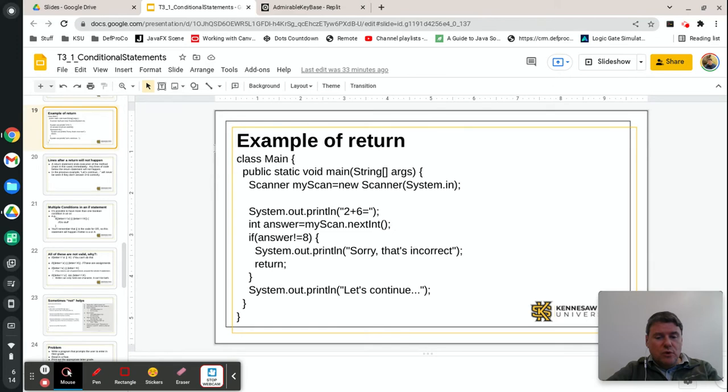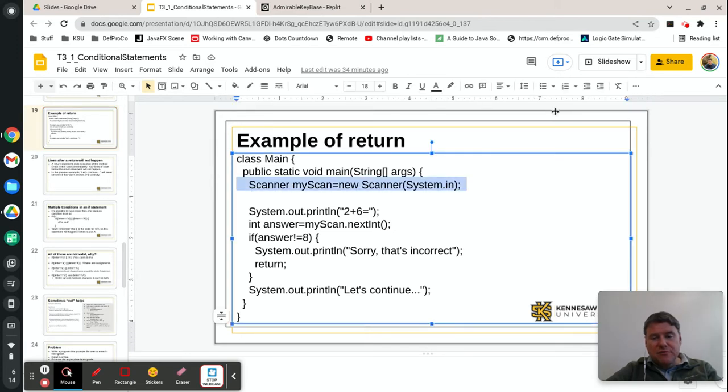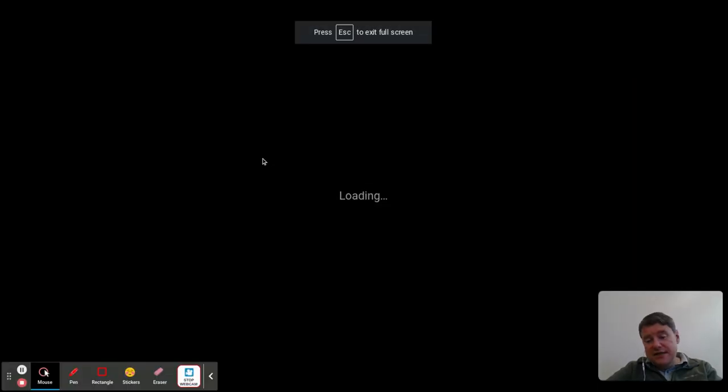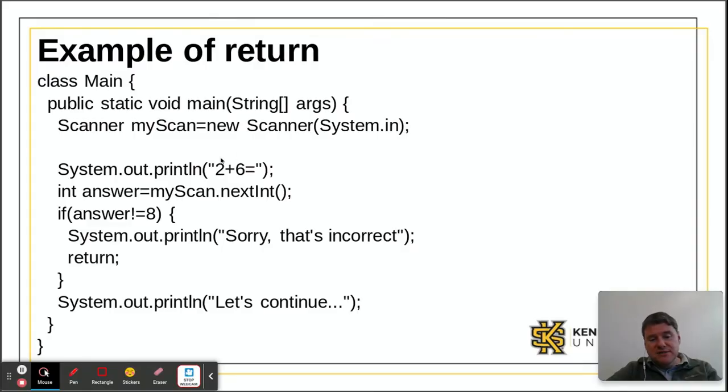So what we have is, again, a scanner to allow us to read in information. And then what I'm doing is I'm saying print out, and again, it's a math question. In this case, the math question is 2 plus 6. It reads in an answer and stores it in answer. Then it says if the answer is not equal to 8, print out, sorry, that's incorrect, return. So that's a very similar example to what I just did.